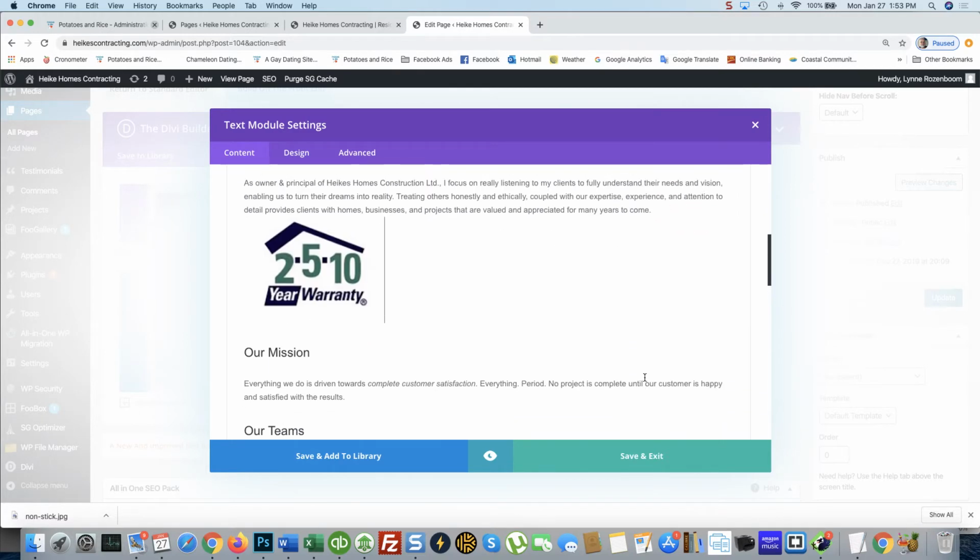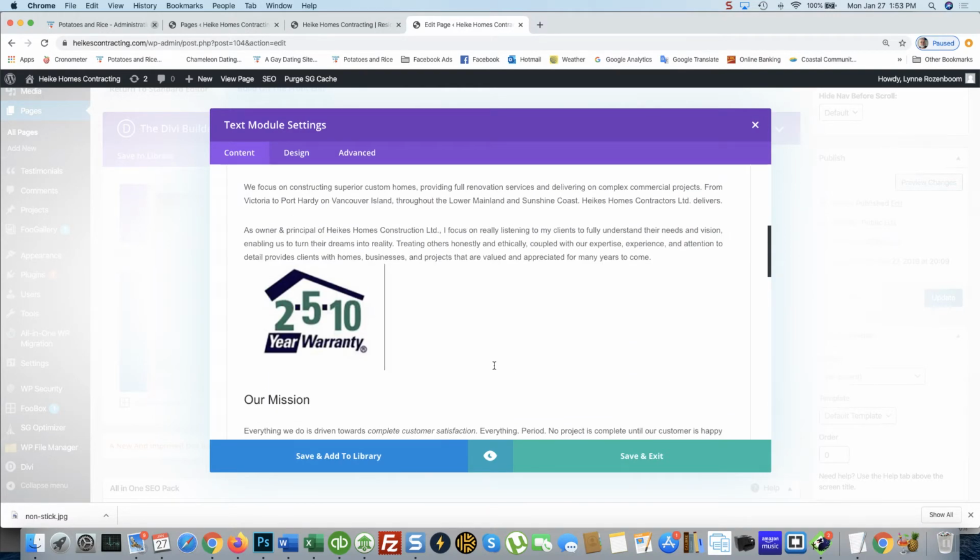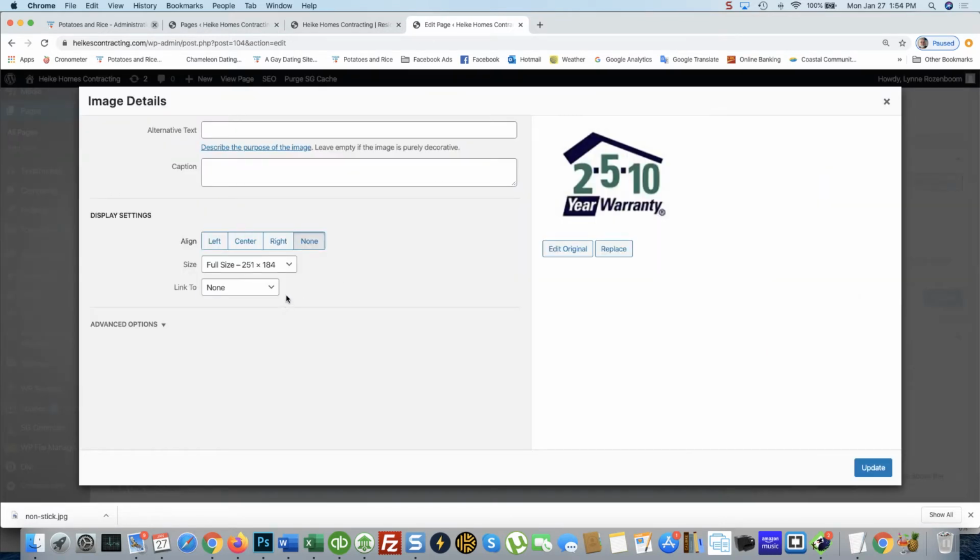There it is. Now you'll see it's inserted it, even though we had the cursor in front of the text, it's pushed the text down and around. To fix that, you just click on the image and go edit with this little pencil here. And you want to change this to left align instead of none.